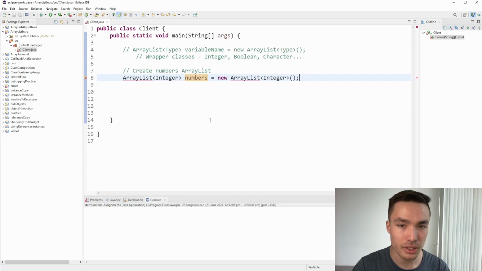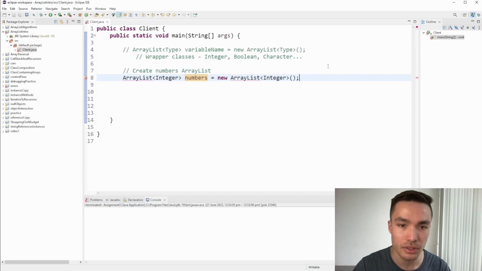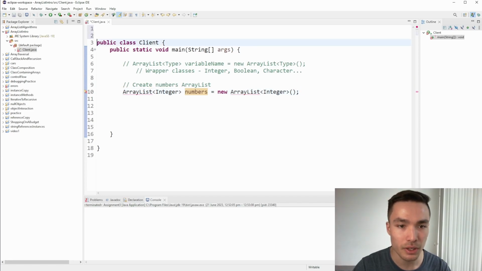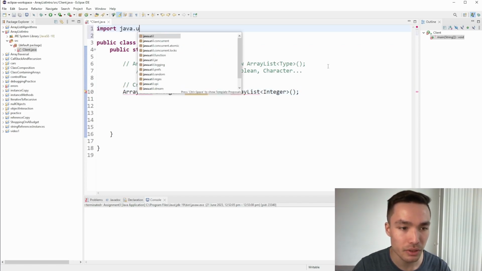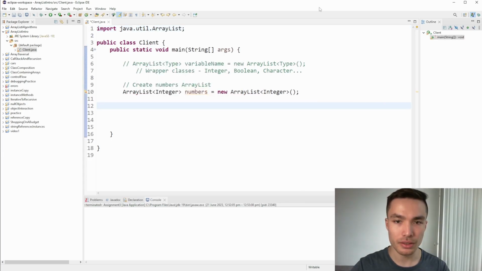Another thing to notice is that we get an error. This is because even though ArrayLists are included with the Java SE, we need to specify that we want to use them, similar to when we used JUnit, where we imported the test and assertion libraries. In this case, at the top of the file, we want to write import java.util.ArrayList.